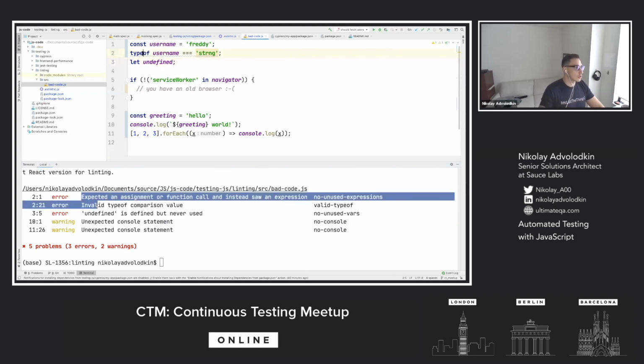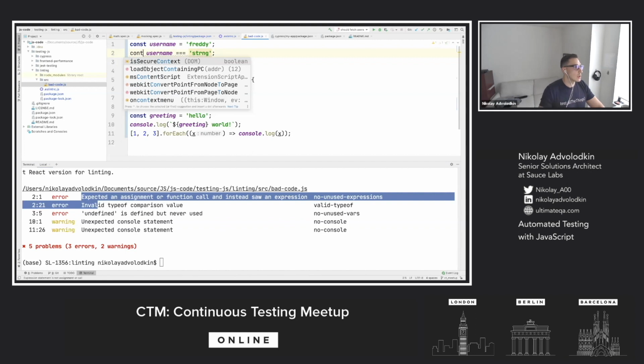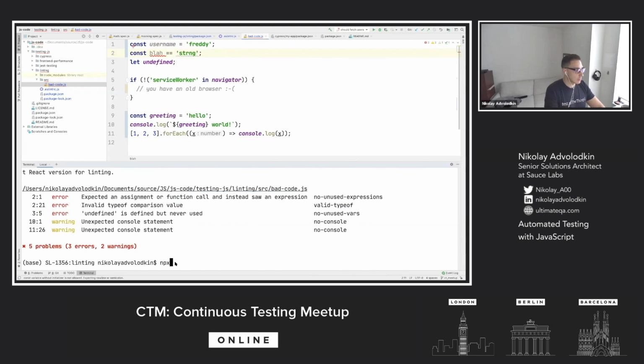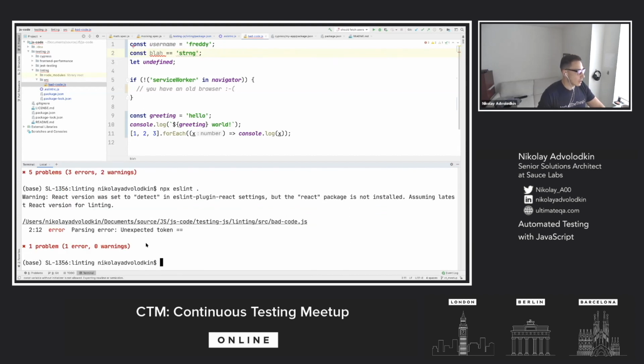confusing, right? So of course you can just do here const equals username, oh, equals string, which is fine. Oh, we already did that. Let's say just blah. And so then we can run ESLint again. Unexpected token. Oh, yeah, sorry. There you go.